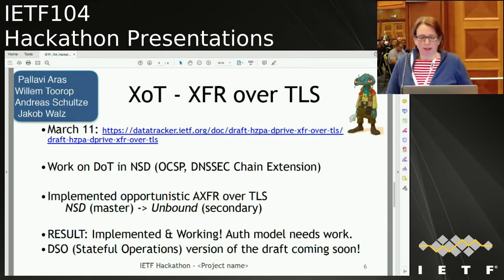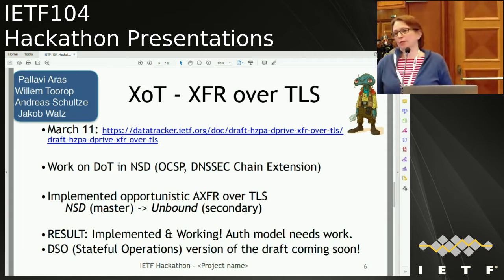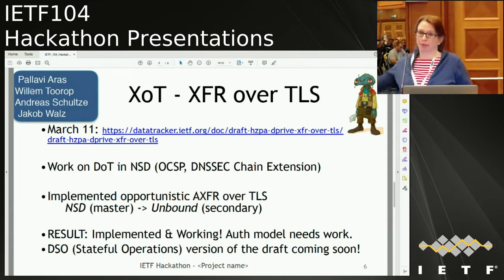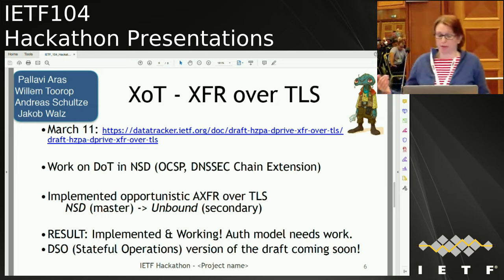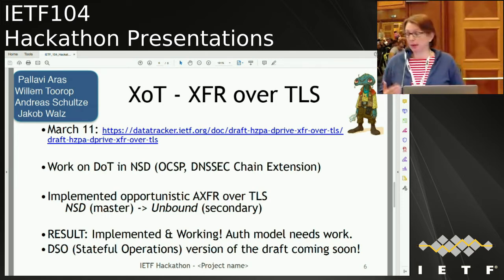The last of the big projects is something we're calling ZOT, and that's because it's XFR over TLS. Who knew ZOT's a thing? That's the cute little guy there. Again, a very recent draft came out, and the work to support this was to improve a patch which enabled DoT in NSD, an authoritative name server. So we put OCSP in there. There's preliminary work on a chain extension, so that should be merged and released in the future.